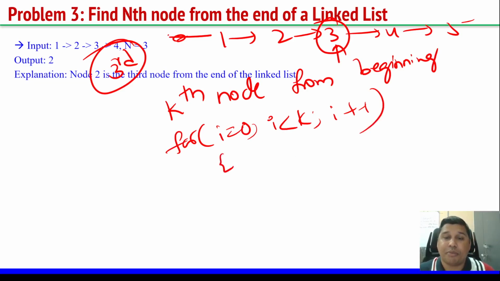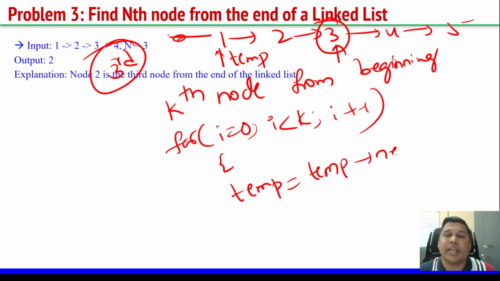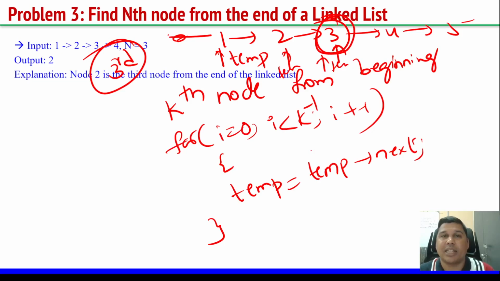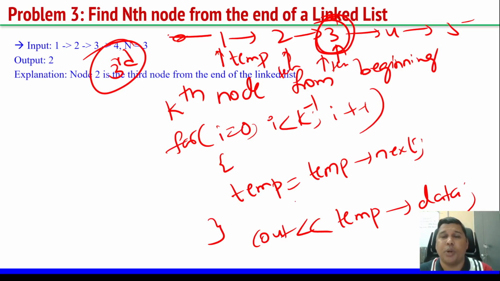So first time, let this be temp. So temp equal to temp next. When 0 less than 3, yes, this will become my temp. Then 1 less than 3, yes, this will become my temp. We have to stop here, so let us write k minus 1. So you will reach here. That's it. This for loop will bring my temp to the kth node from the beginning, the third node. Simply write cout temp data. Very small logic.